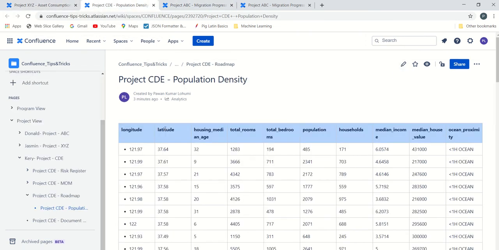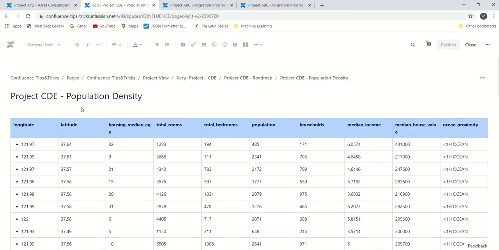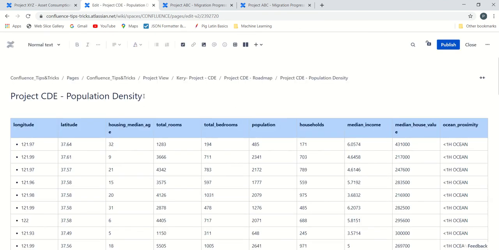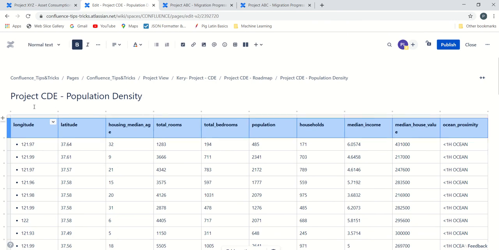Okay, so we want to apply a filter. The first thing, and this is project CDE, taken care of by Kerry. Let's edit this page first. And the first thing is, let's insert the macro that we are going to use.